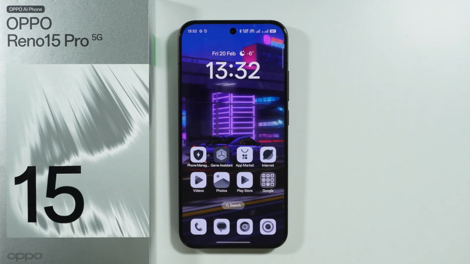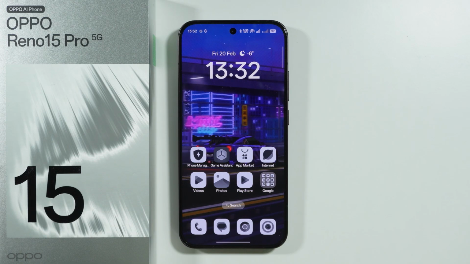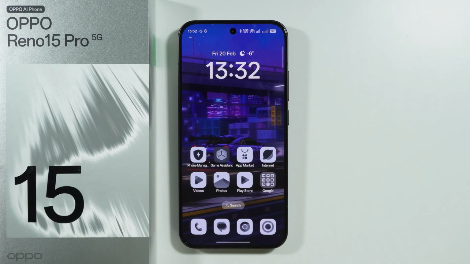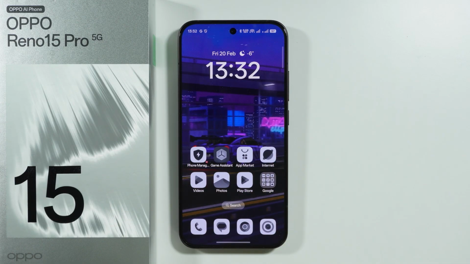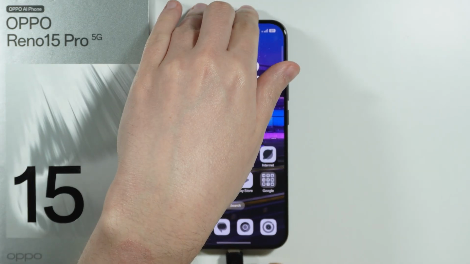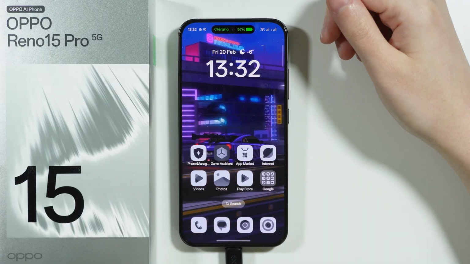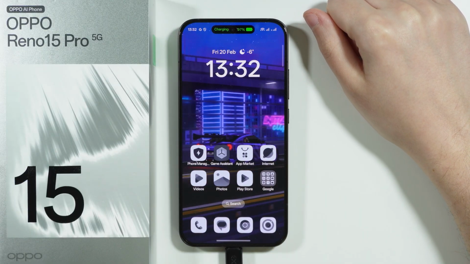If you want to connect your OPPO Reno 15 Pro to your PC and transfer data, then we have two main ways that allow you to do so. The first method is to use a USB cable. You can connect your OPPO Reno 15 Pro to your computer with a USB cable. You can use the same cable that you use for charging your phone, for example, if it fits your computer.